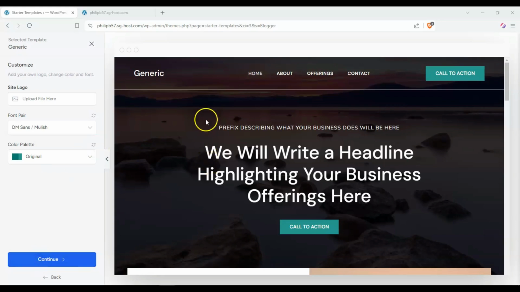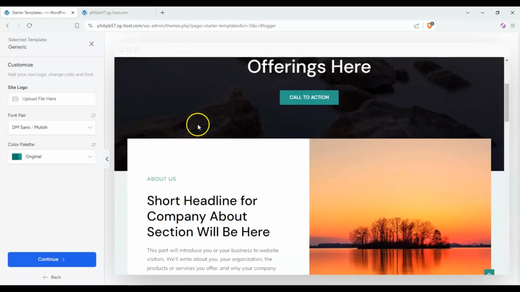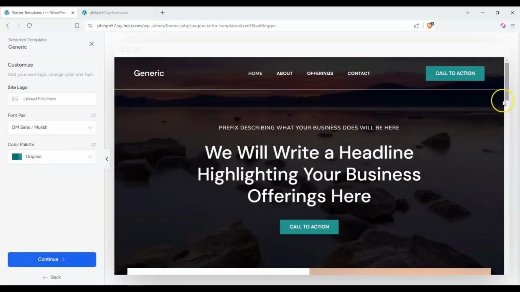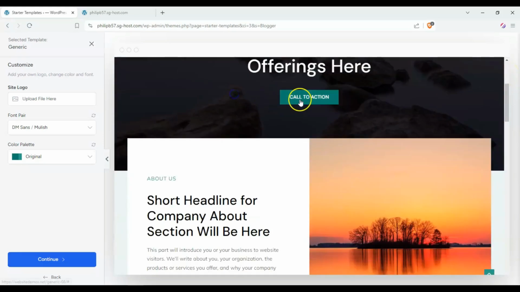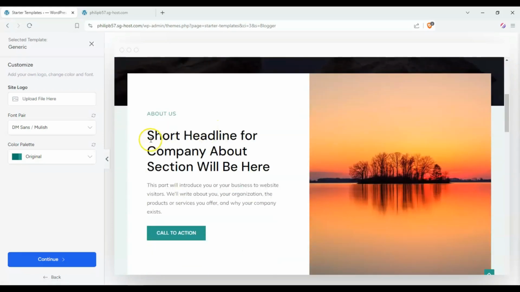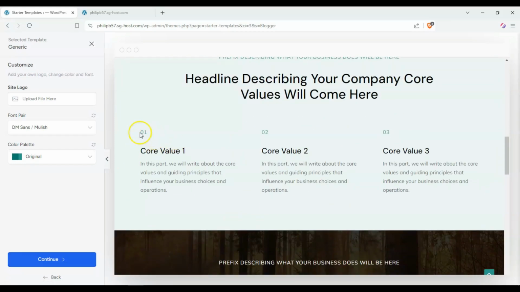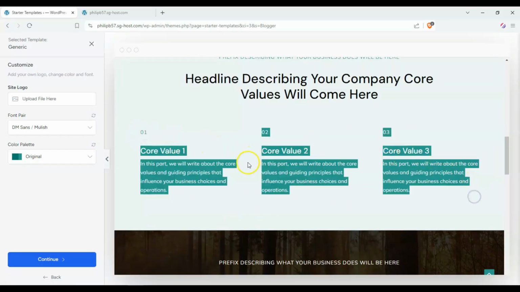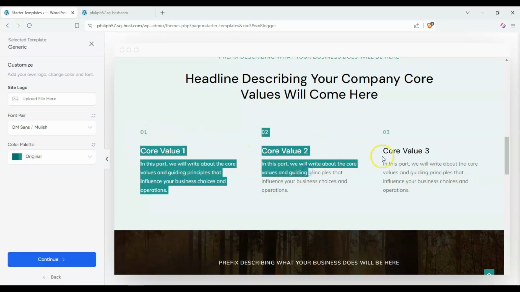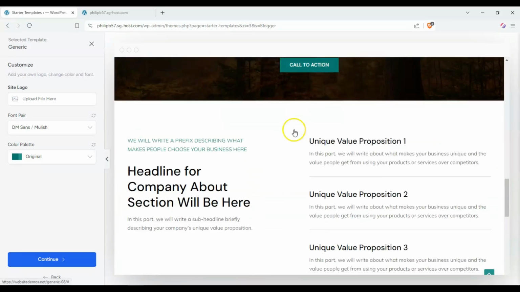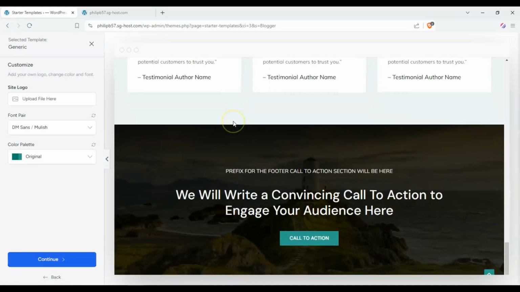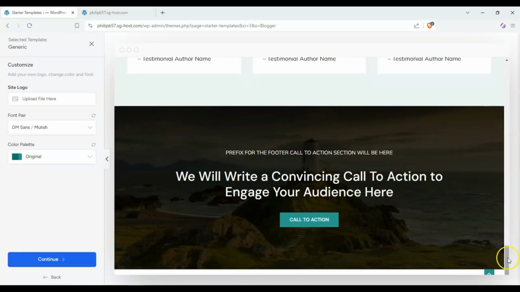Okay, so we'll decide to go with this one called Generic. And you can see that even if it is called Generic, it has everything that most modern and responsive sites have. We have our headline over here, we have our call to action, we have our quick about us here with some images, some buttons. This container here with these 3 items inside, which we can customize, of course, and all of these, and even testimonials and so on.